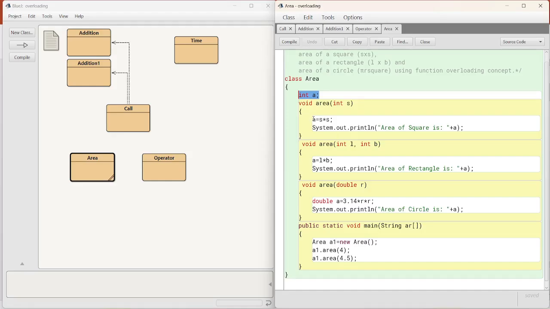Int a, I don't have to declare two times here. Now, side has been accepted for the first area method. Why? Function overloading. Second area method, third area method. Fine. Now, int s, a is equal to s multiplied by s. Then printing area of square is a.